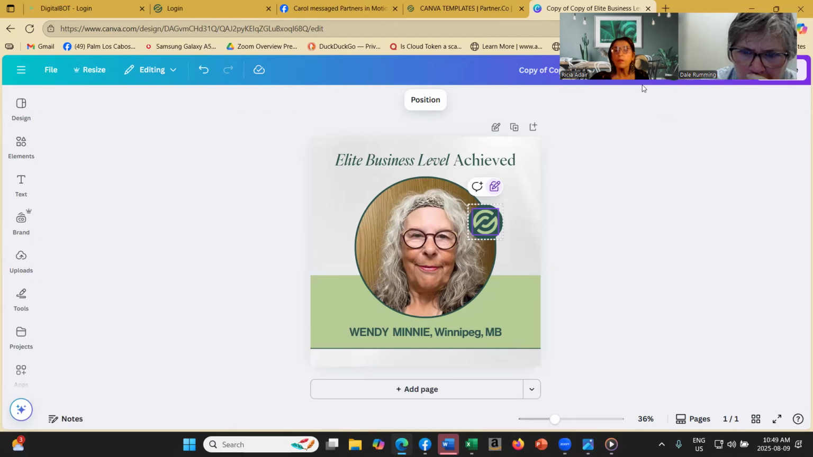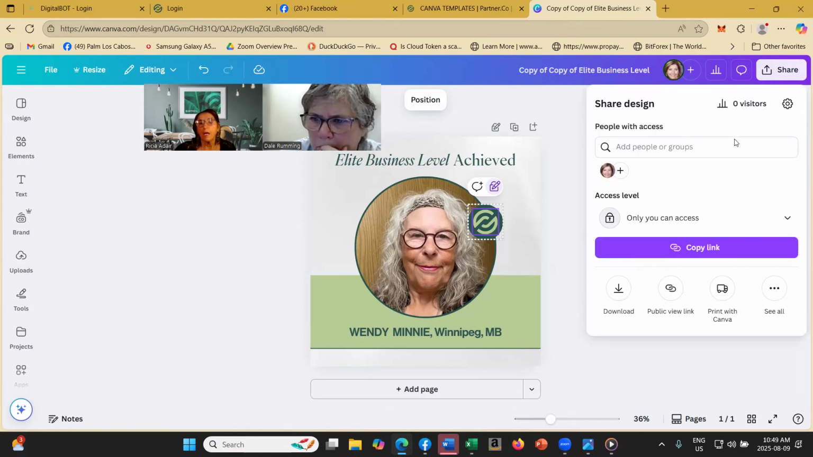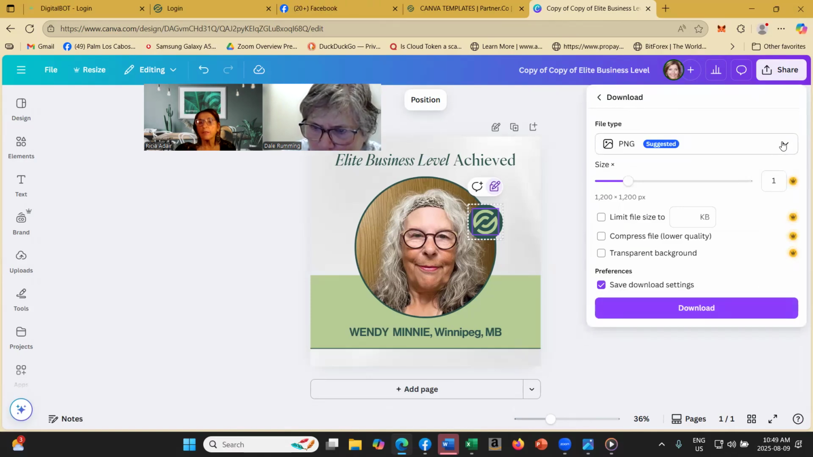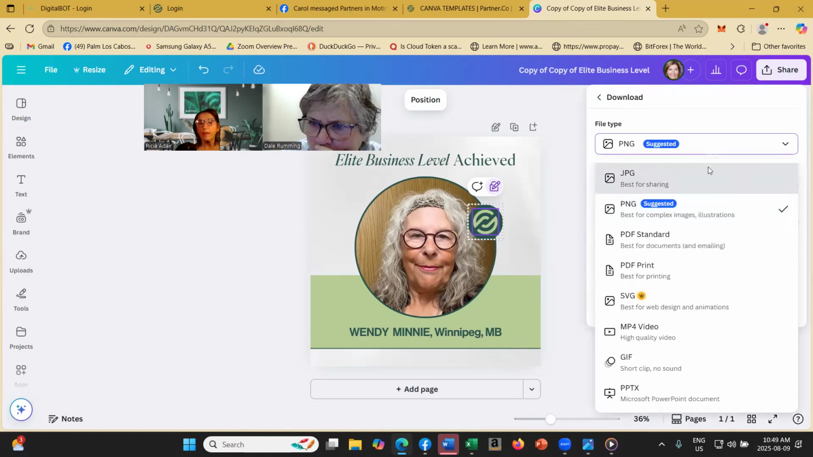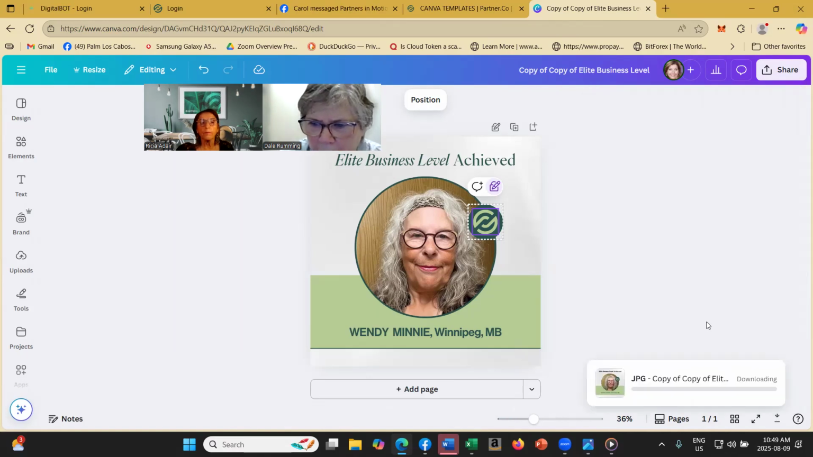And then top right is share. Next step, download. Next step, change to JPEG. Next step, download. This is where I was running into problems.